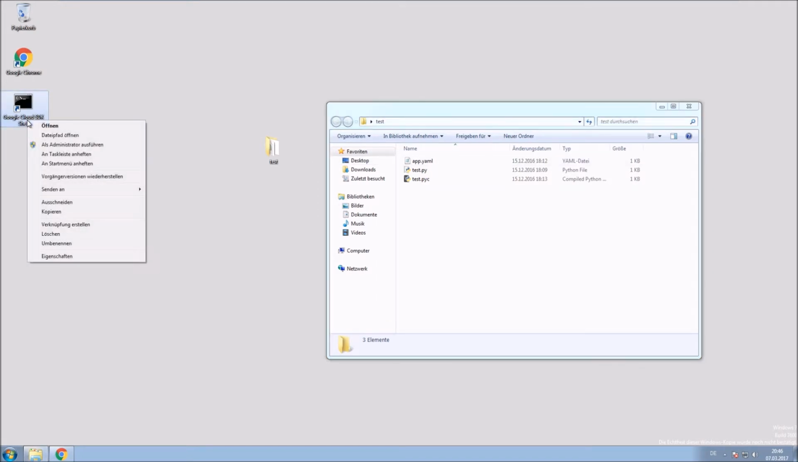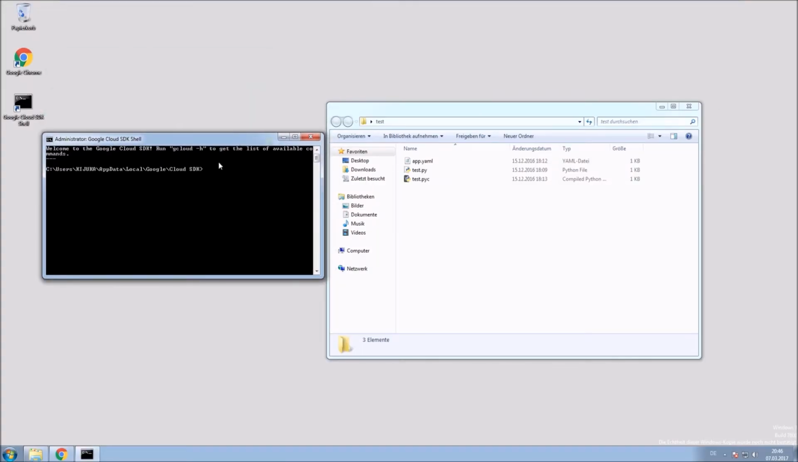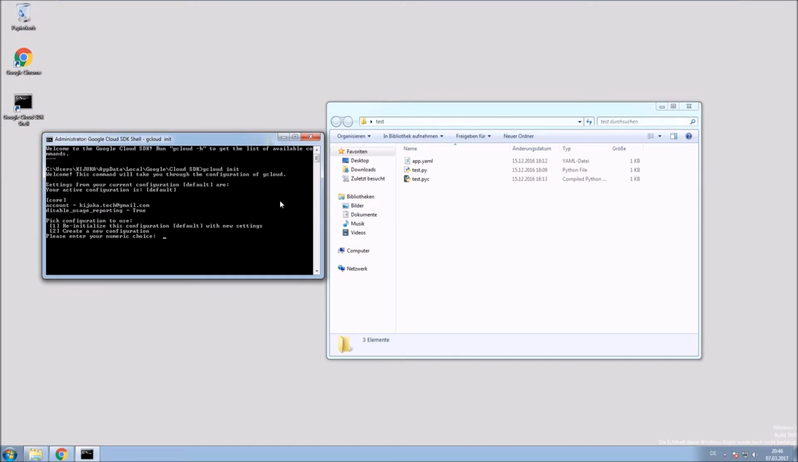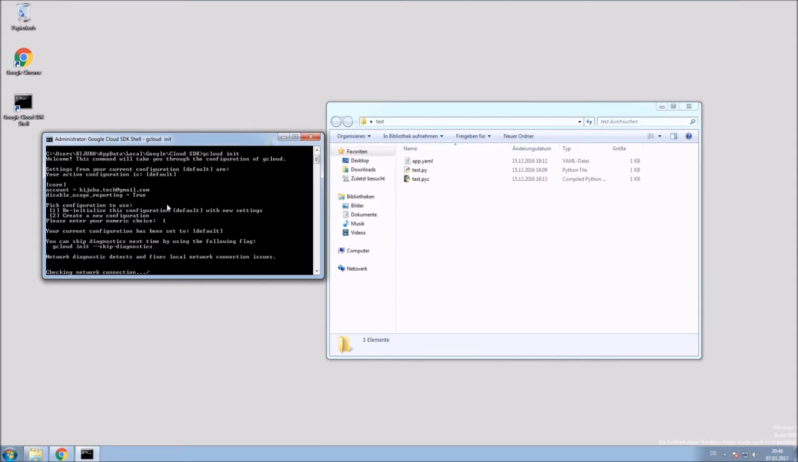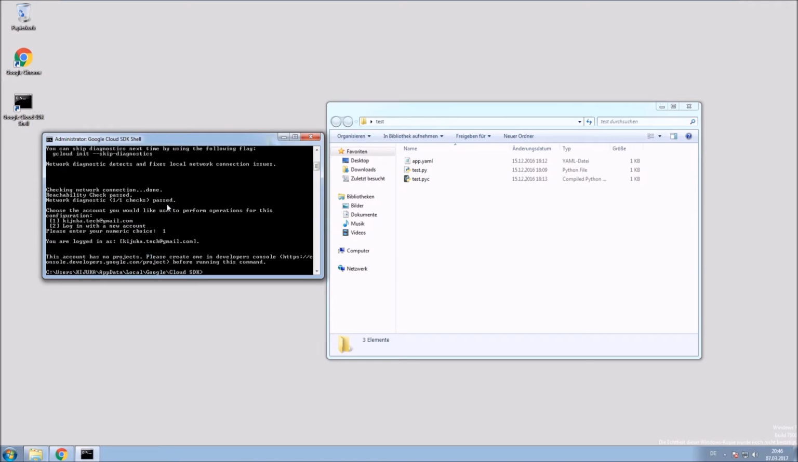First, run the Google Cloud SDK shell as administrator. Type gcloud init to initialize if you aren't logged in already to your Google account. And now you can choose to initialize your account from an old configuration or just create a new one. In my case, it's the first option. This is the email address of my previous configuration. Again, it's the first option for me. Now I'm logged into my Google account, as you can see.